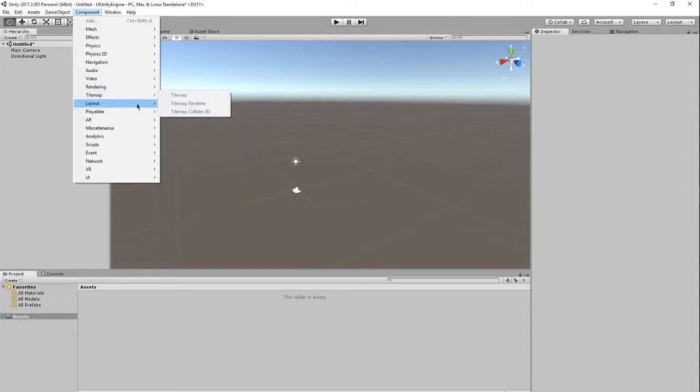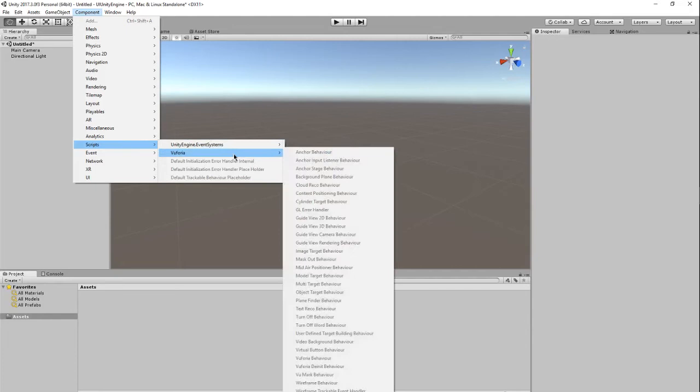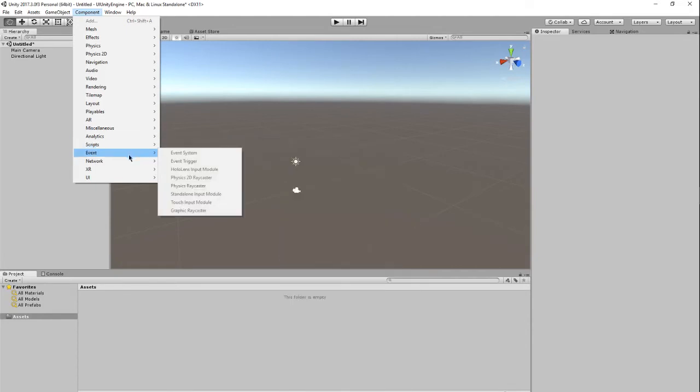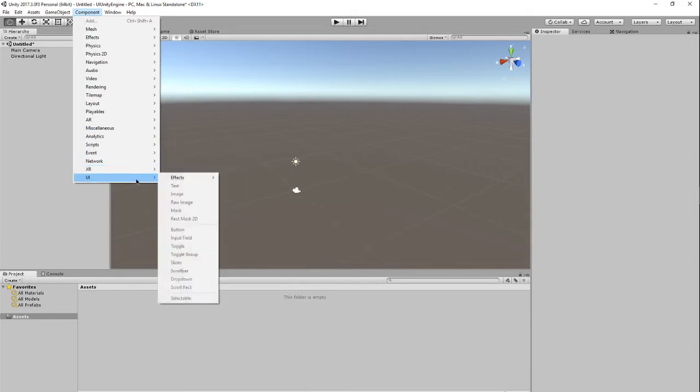Tile map, layout, playables, AR, miscellaneous, analytics, scripts, event, network, XR, UI.